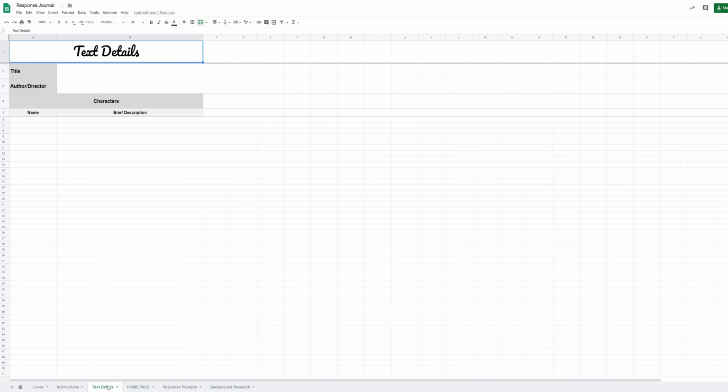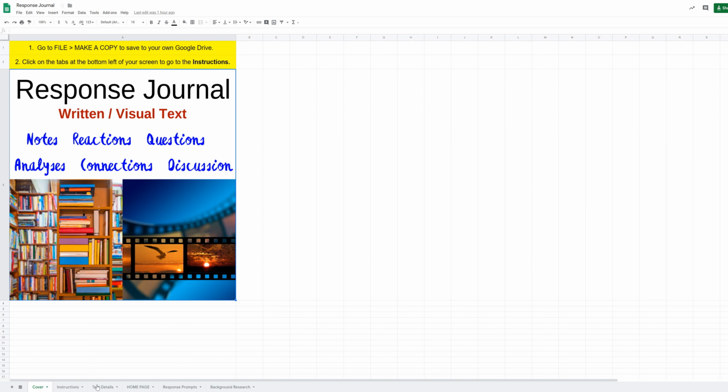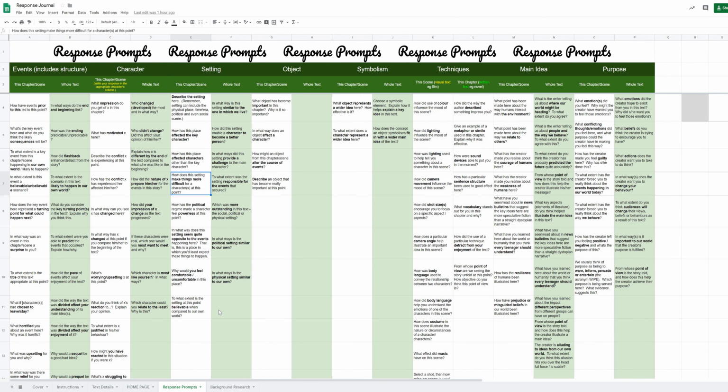We looked at this page, didn't we? The text details, title, author, and the characters. Yep, I think we did look at that. So that's everything. So remember, it's all in the tabs down here. It's so much easier. So you can add, by the way, response prompts that you might like. I've just added a whole lot that I can think of. These are for the whole text, the green ones, by the way, and the white ones are for the chapter or scene that they're reading at the moment. But it's a good way to get them started.